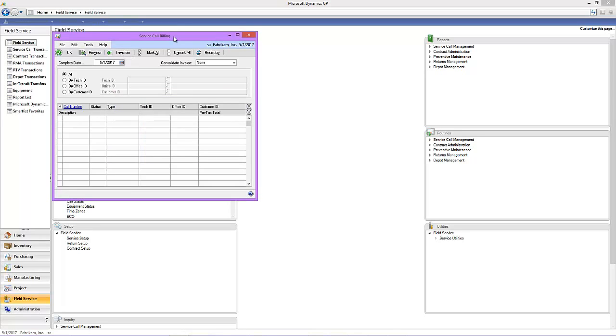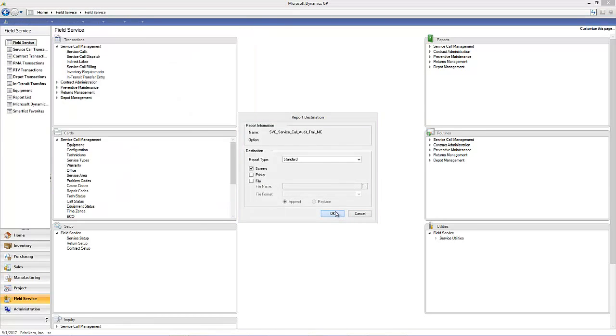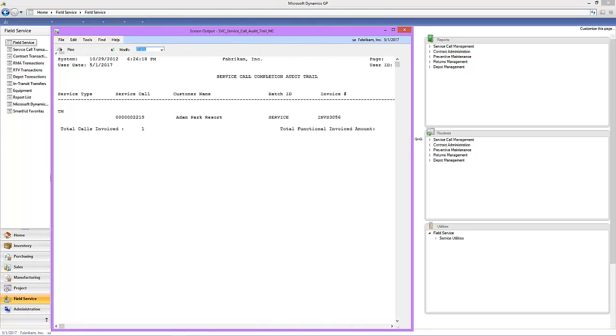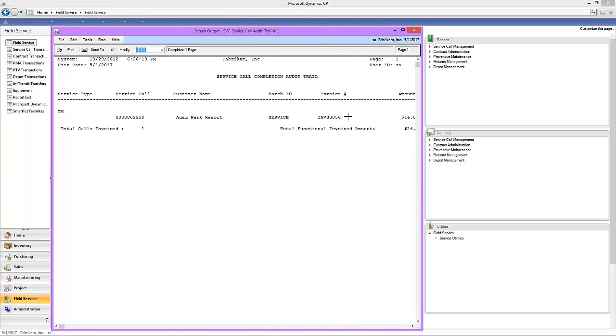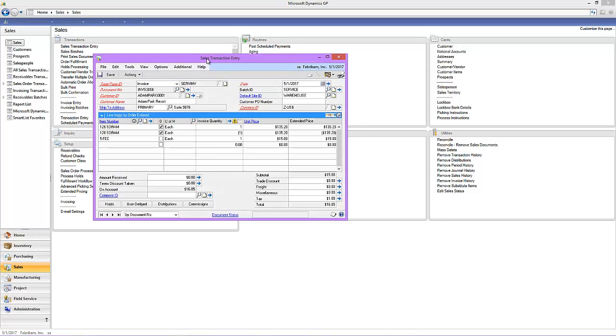To view the invoice that was just created from the service call billing, I just need to close out of the window, print the audit trail report, and I'll see my invoice number. Now that I have the invoice number, I can pull it up in the Sales Transaction Entry window under Transactions, Sales Transaction Entry. Here's my invoice that was created from the service call billing.